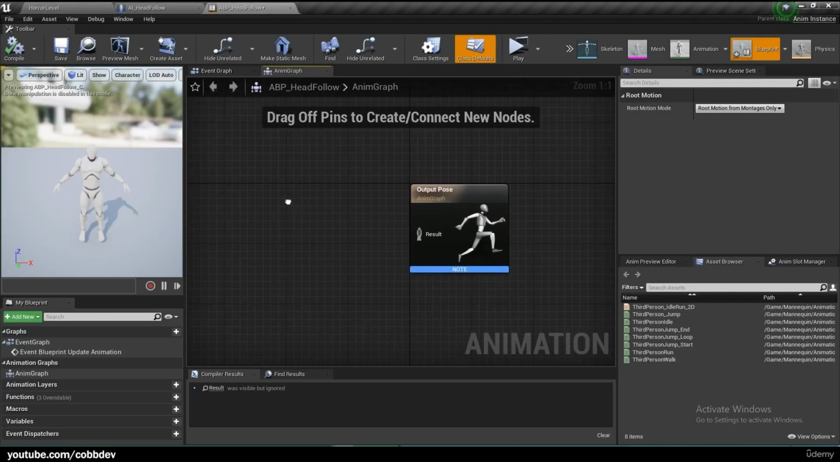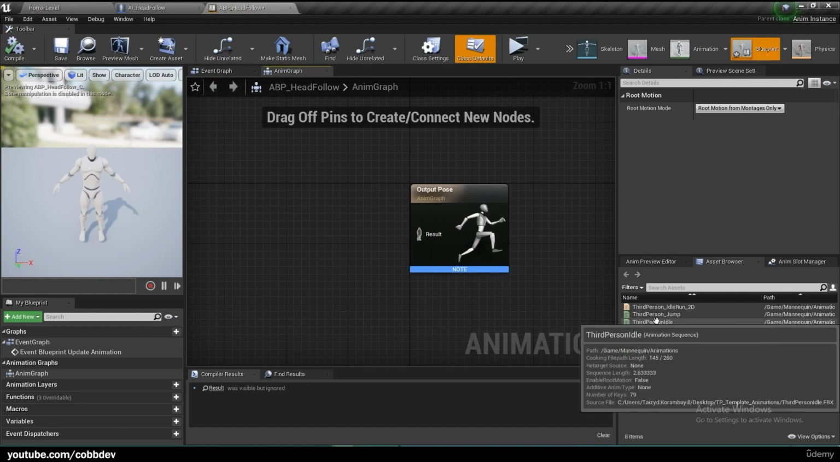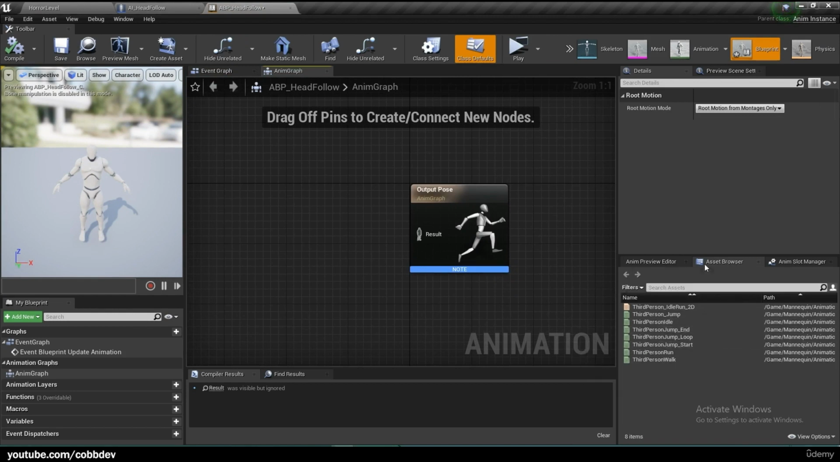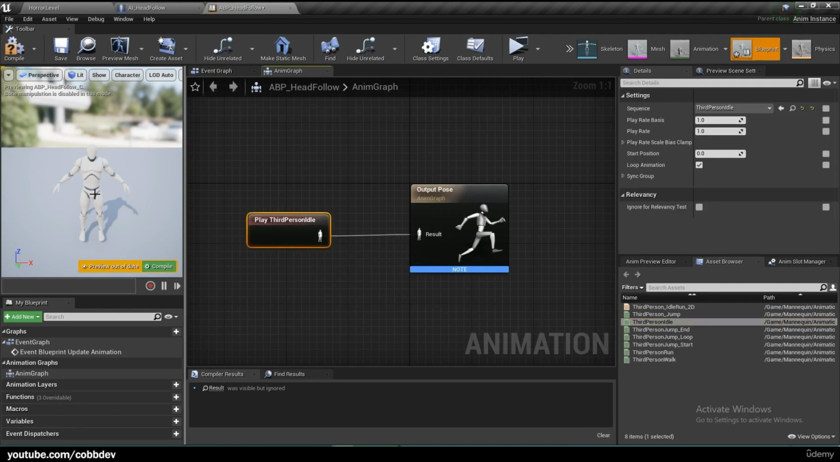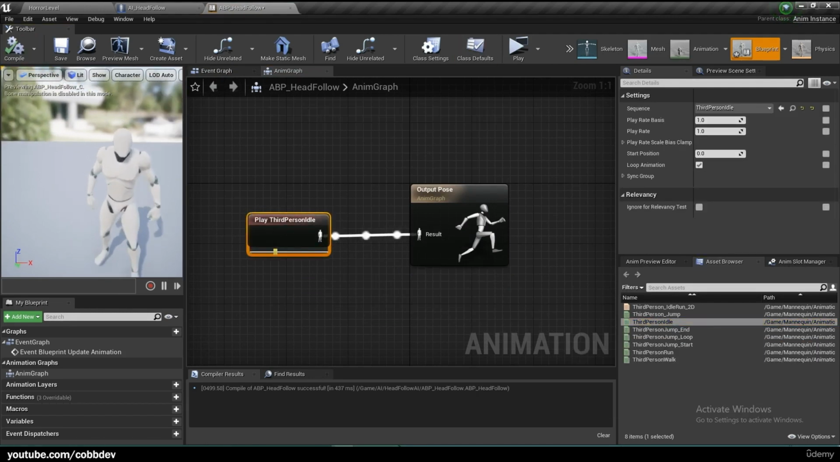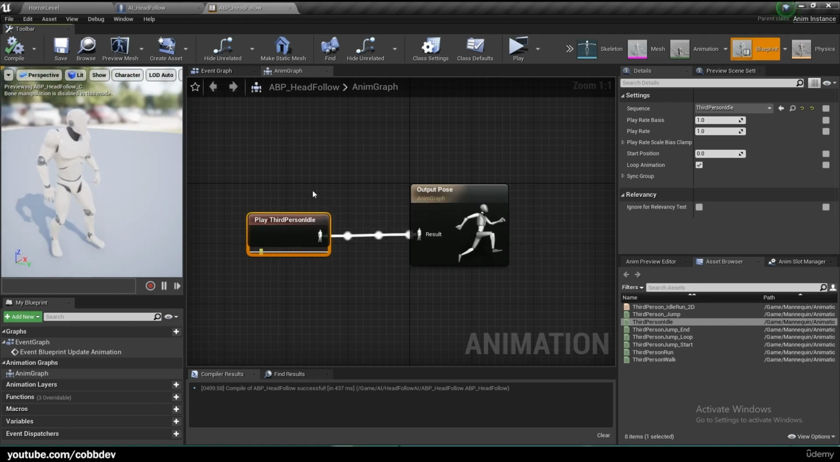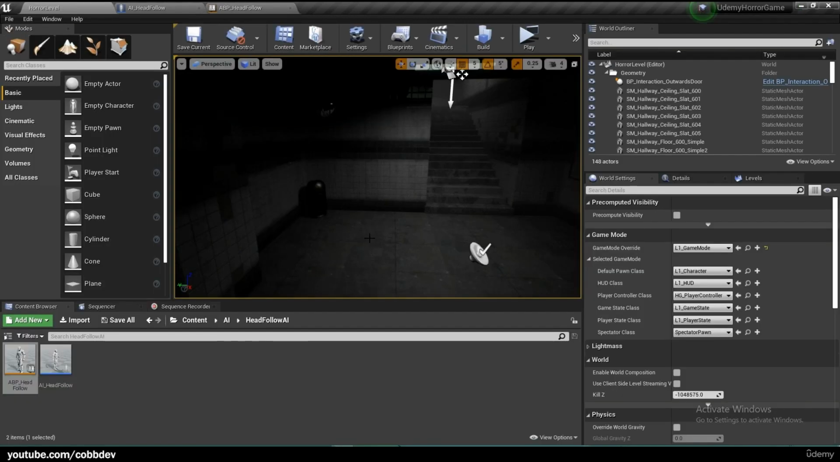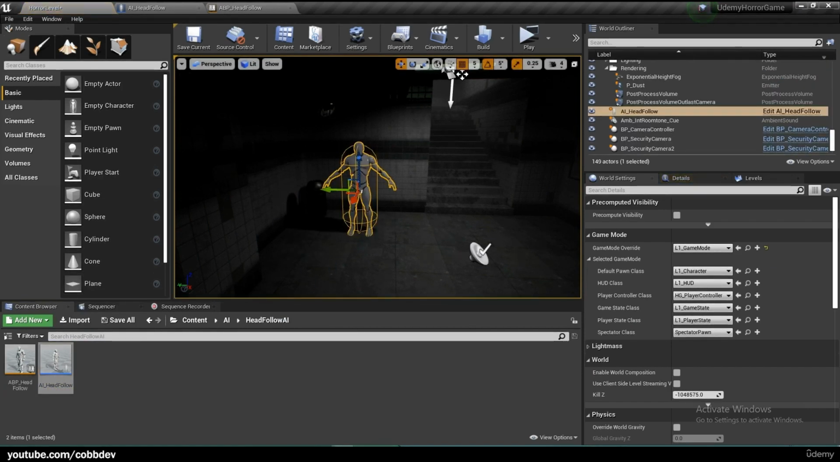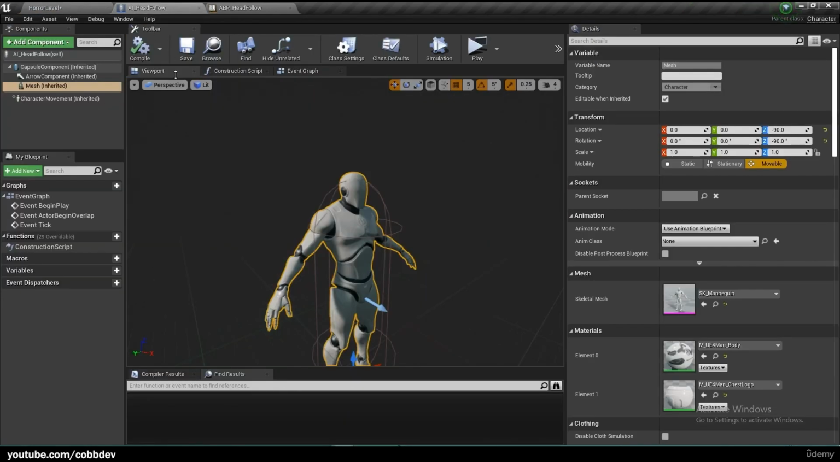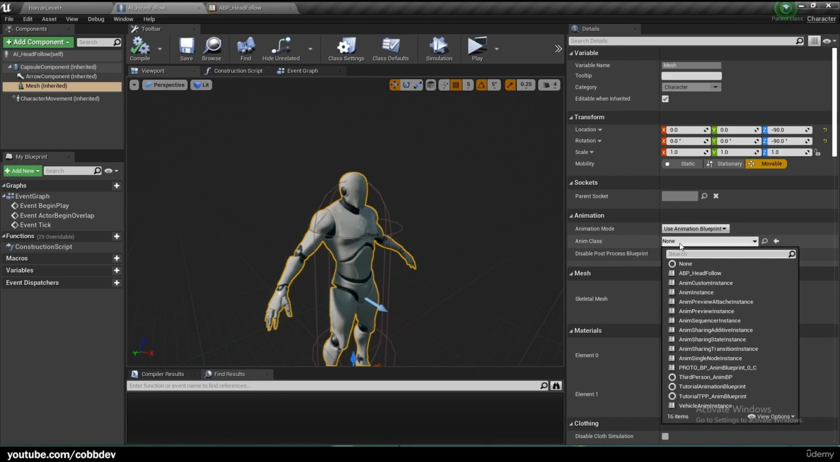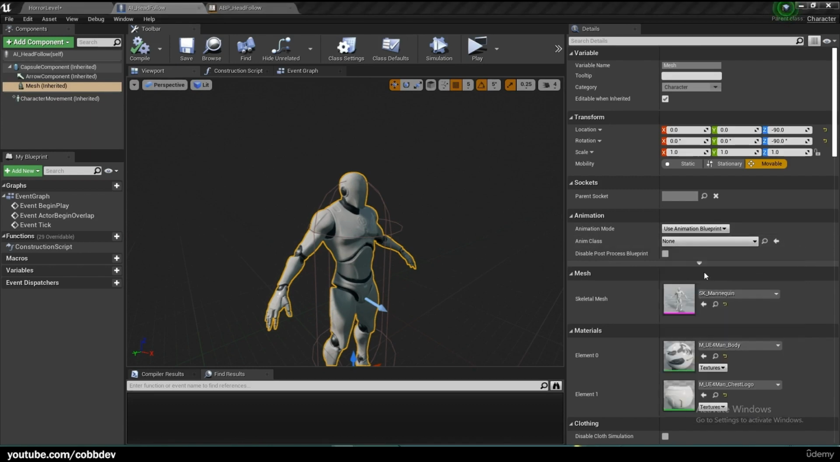So it's going to be really simple at first. We're just going to take the idle animation on the lower right here under Asset Browser, and we're going to plug it into the result. Once we compile, it'll always play the idle animation no matter what. We can add them into the world just by dragging our character out, and we need to assign the animation blueprint. So go into the character, click on mesh, and then anim class. We just want to choose ABP head follow.